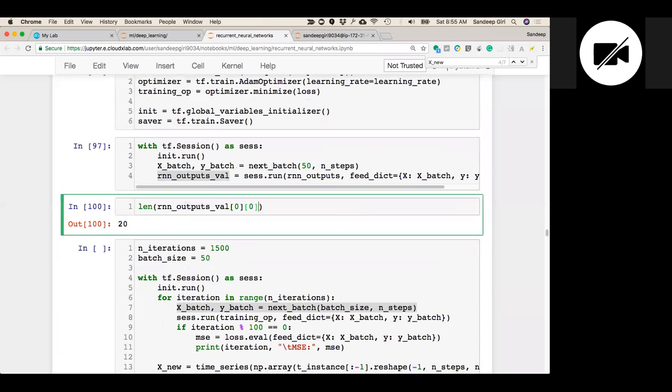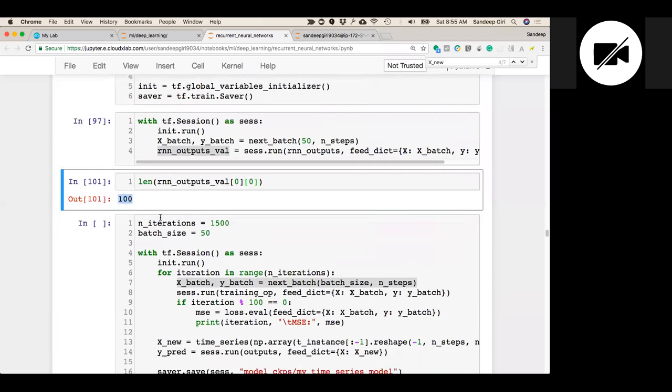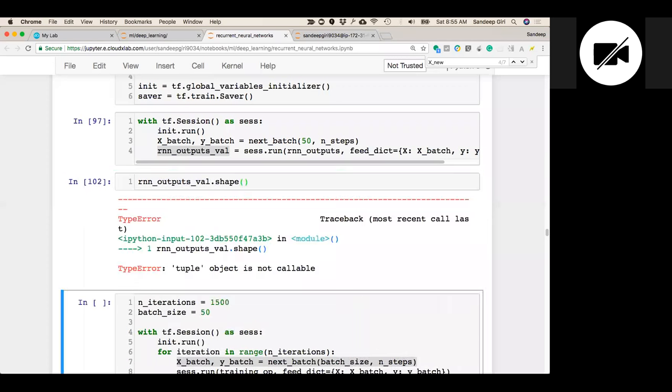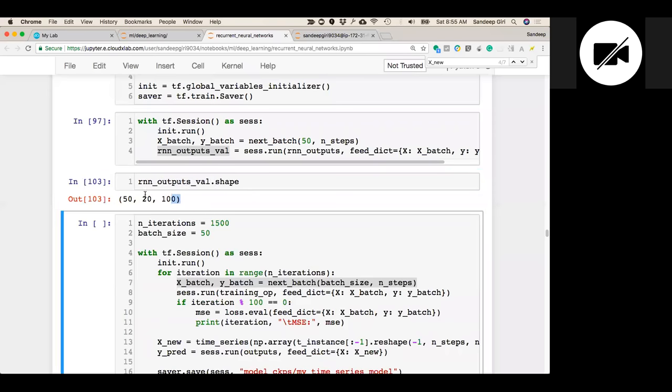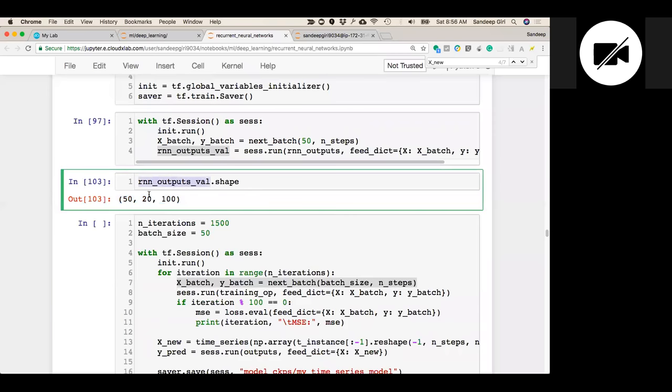Now in each of the steps, you have 100 outcomes, right? So what is the value of it? Okay, so I think I'll just put it this way. You can actually check it using the shape. So you have this one, RNN outputs are of the shape 50 instances, correct? For each instance, we have 20 sequential steps, right? So this is what's happening.